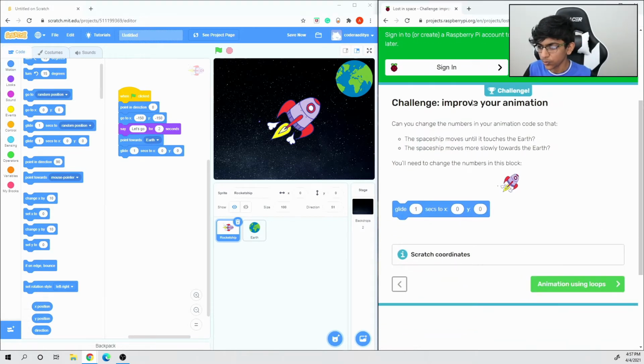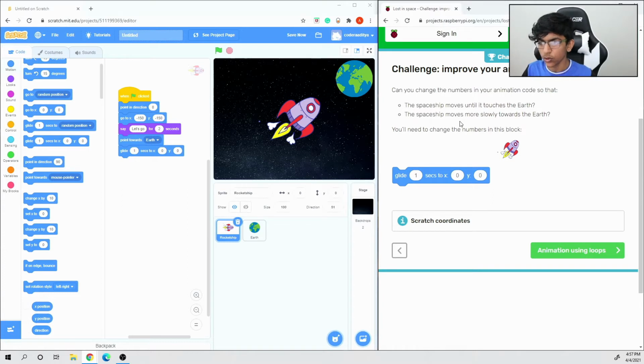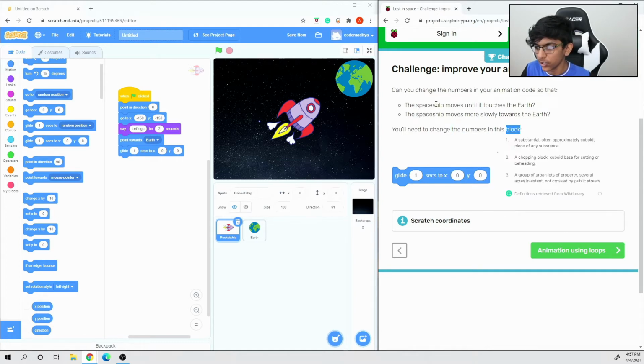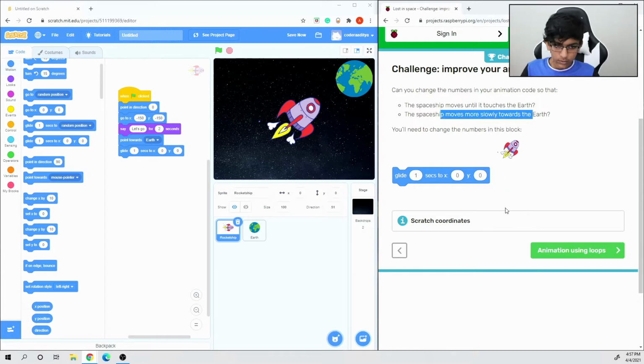And it says challenge, improve your animation. So I'm gonna leave this to you. It says you'll need to change the numbers in this block to make it until it touches the Earth, and it moves more slowly towards the Earth. So I'll leave that to you, and I'll see you when you're back.